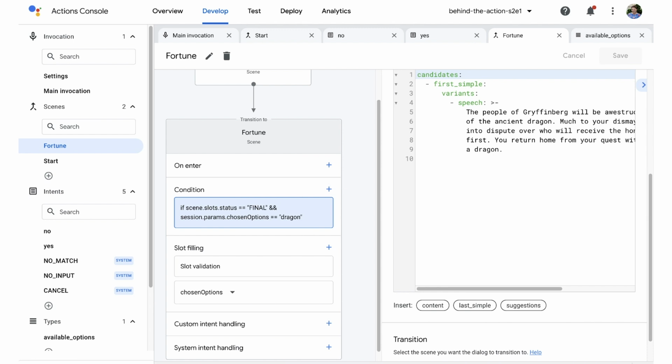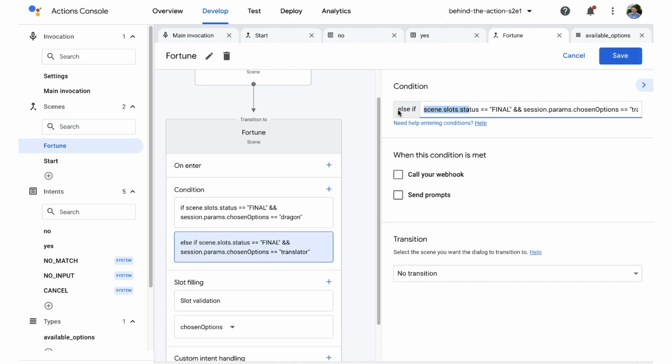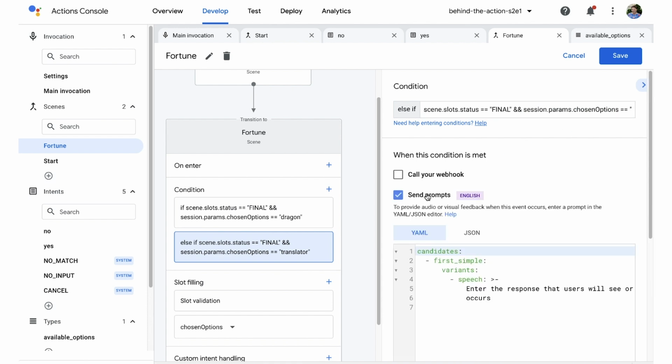Now we are going to add in another condition. We do that by clicking on that plus sign. And this is now an else if statement. We're going to paste. It's the same thing, checking to see if all the slots are filled and if the chosen options is translator. If it's translator, we're going to send a prompt. Let me just copy paste the prompt in here.